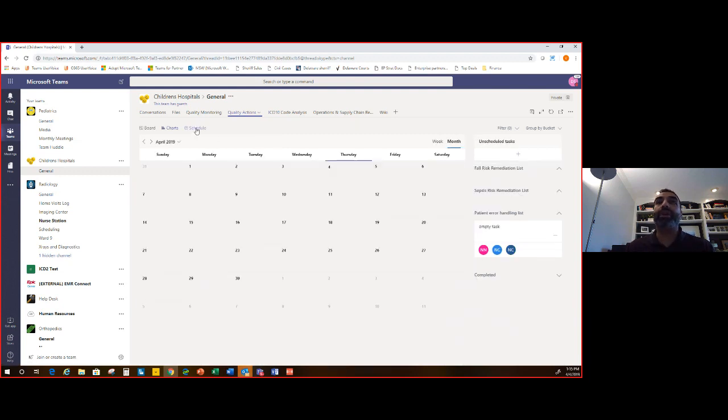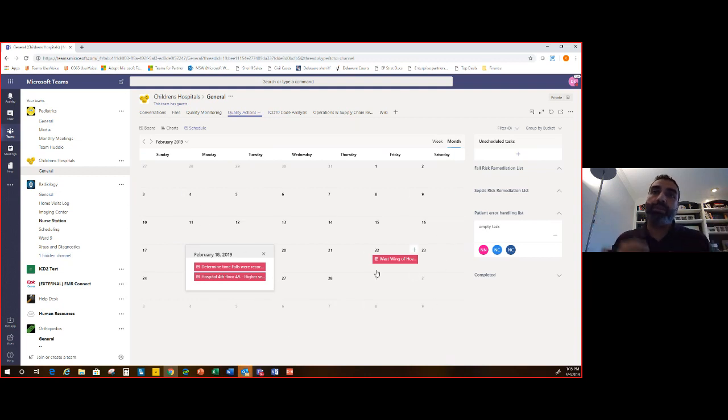I can also overlay a schedule view of this. And again, because I issued these tasks a couple months ago, I'm going to go back a couple months so I can see all the tasks overlaid on a calendar view, so I can get a dashboarding view of where my tasks are in terms of completion and which are outstanding.